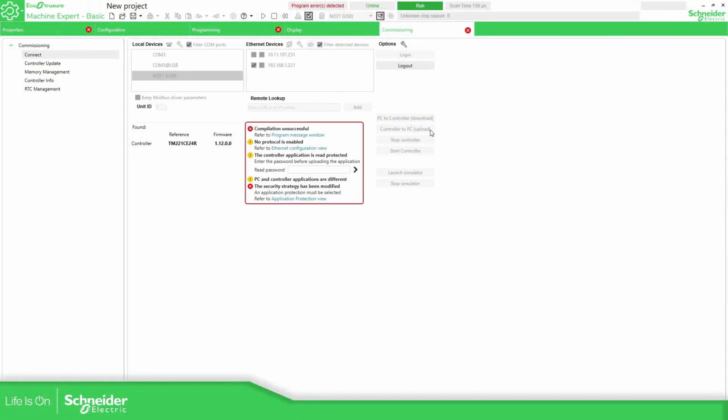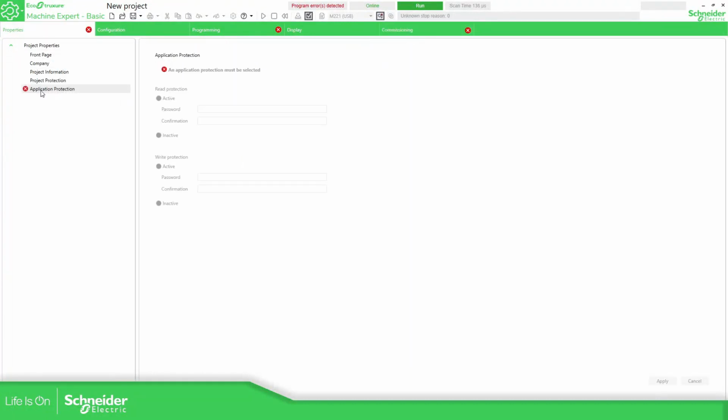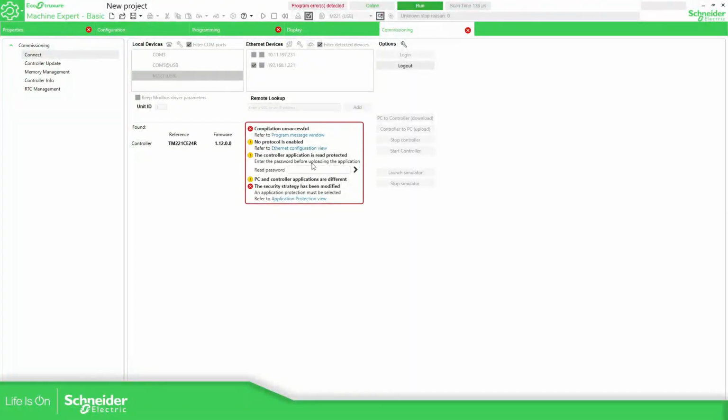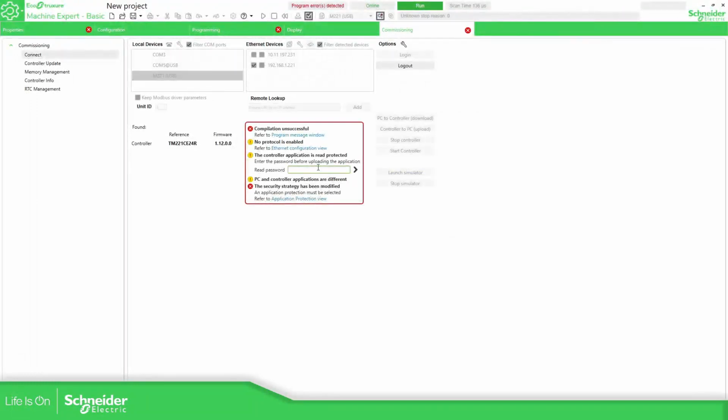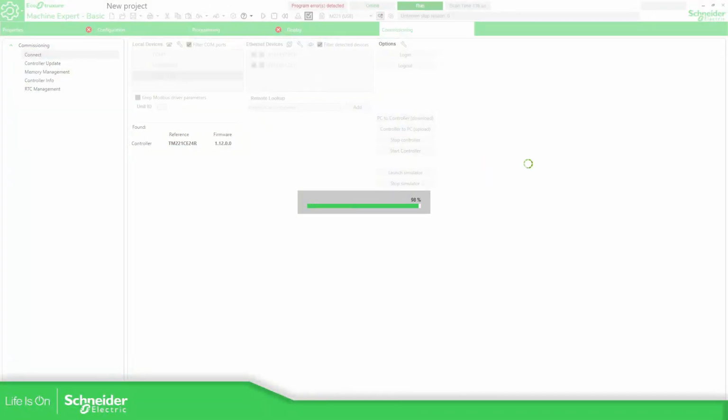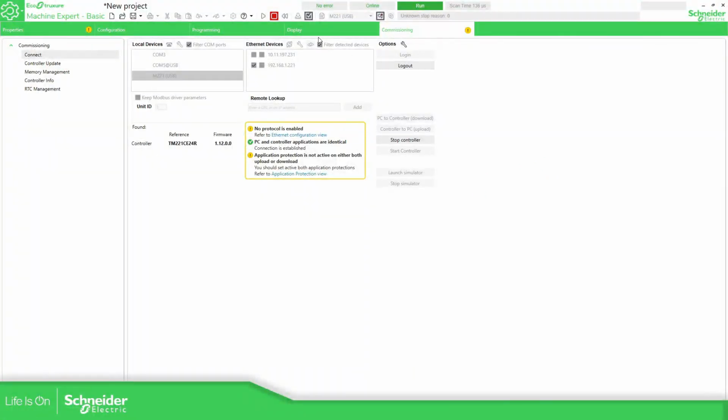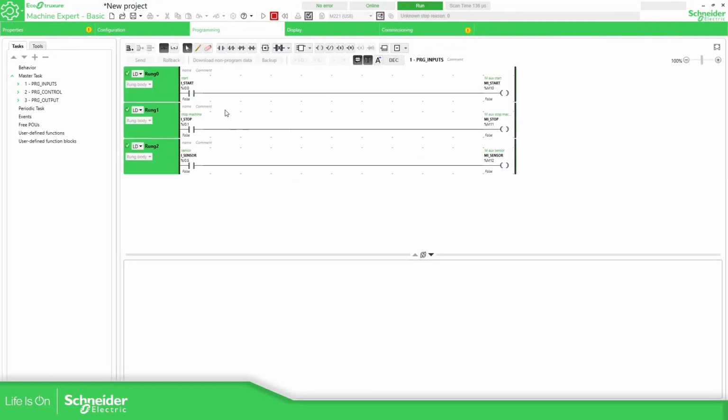I'm going to select the M221 USB, login. Okay, and then as you can see here, there is no option to upload because there is a read password protection for the controller. We have selected this application protection. So now, if I enter anything, password incorrect, enter new password. Now administrator, hopefully I put it right. Perfect. Then I can make the upload. Okay, it is equal, and I have the program and everything.